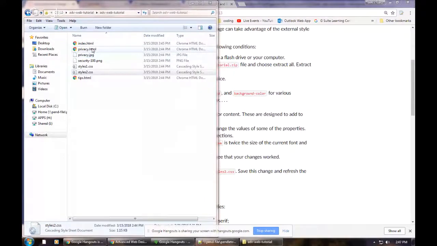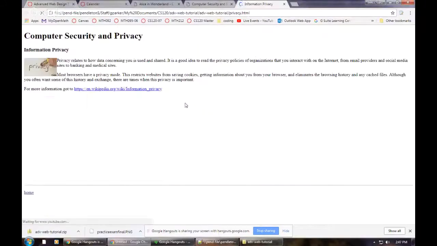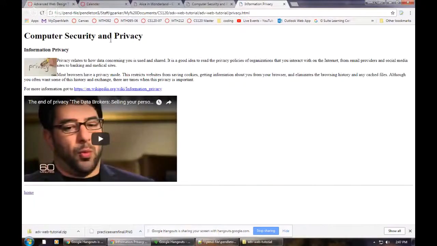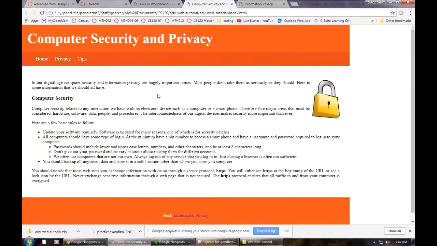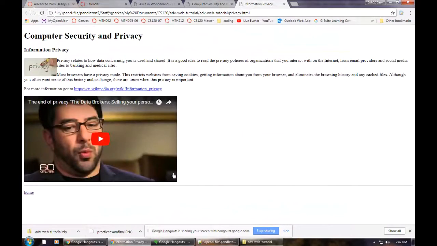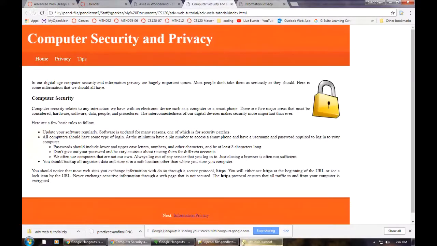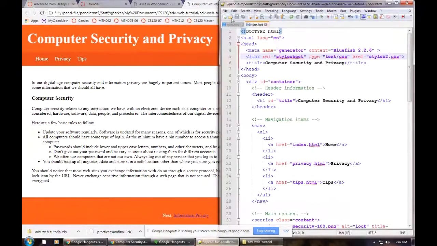So if we look at my second page called privacy.html, that's a pretty plain page. You guys all made a page like this. The only thing different about it is I added an embedded YouTube video to it. And so we can look at that code in a minute. But what I want this page to do is I want it to look like that page. So I have to teach the plain page that we made a couple weeks ago how to use this style right here.